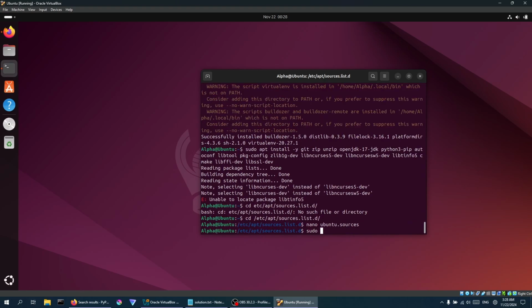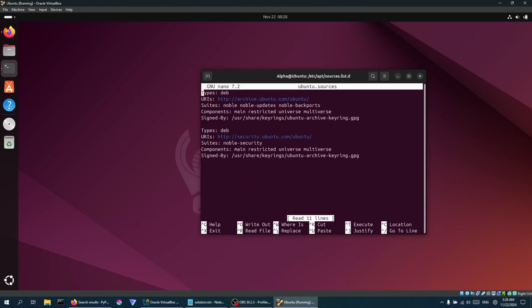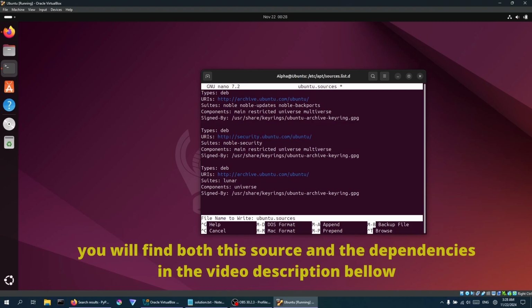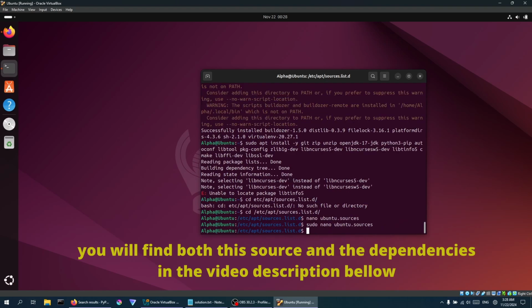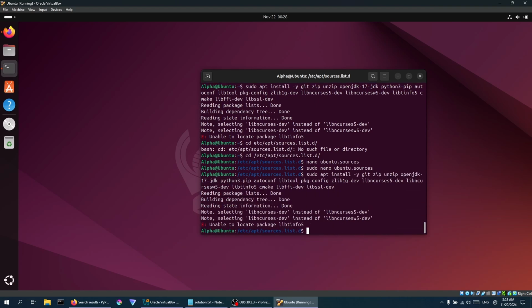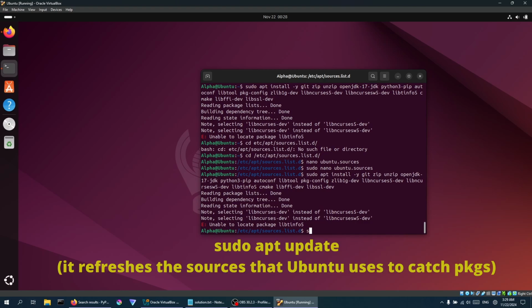We need to say nano ubuntu.sources. Now if we click paste and then Ctrl-O, we overwrite, and now this is allowed. Now let's try once more, and there we go. It's still unable to find it. Okay, so we need to do a sudo apt update to refresh the sources of Ubuntu.